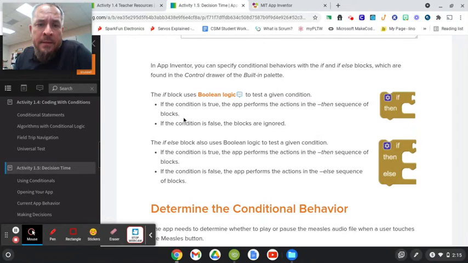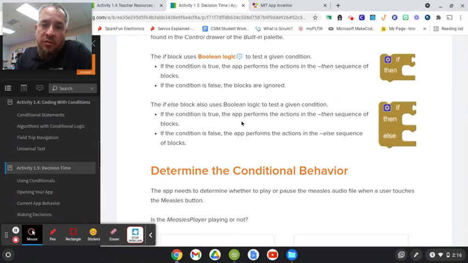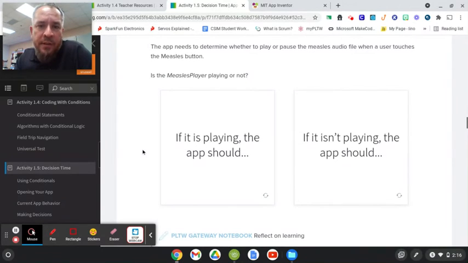Okay? So if the condition is true, the app performs the actions in the then sequence of the block. If the condition is false, the blocks are ignored. The if-else block also uses Boolean logic to test a given condition. If the condition is true, the app performs the actions in the then sequence blocks. If the condition is false, the app performs the actions in the else sequence blocks.